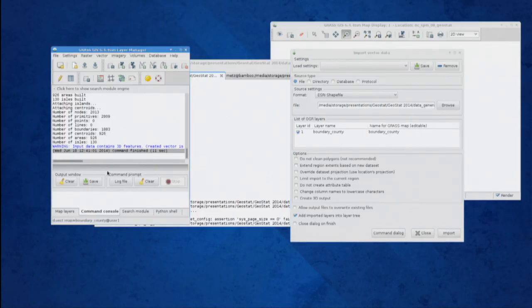I get a warning here that the input data contains 3D features. This is nothing really to worry about. In this case, it doesn't really make sense.